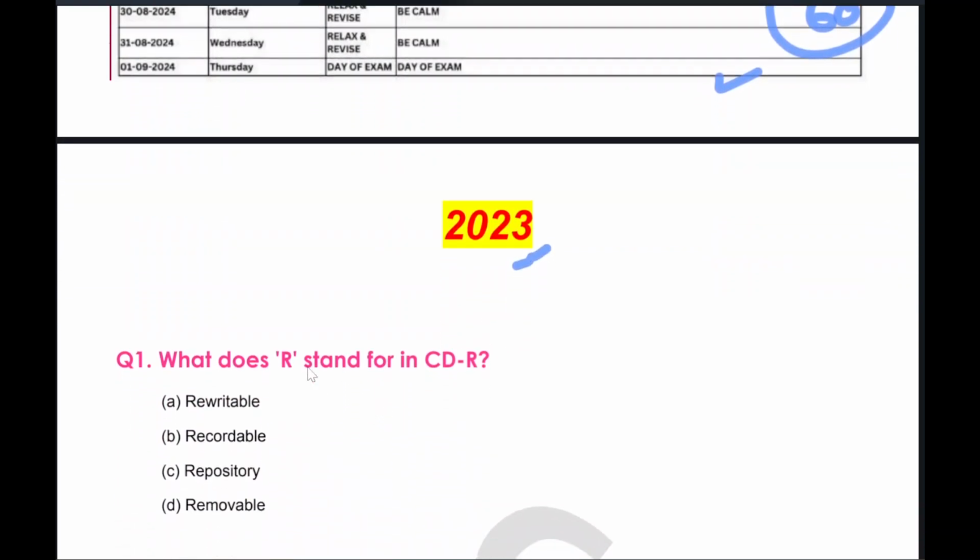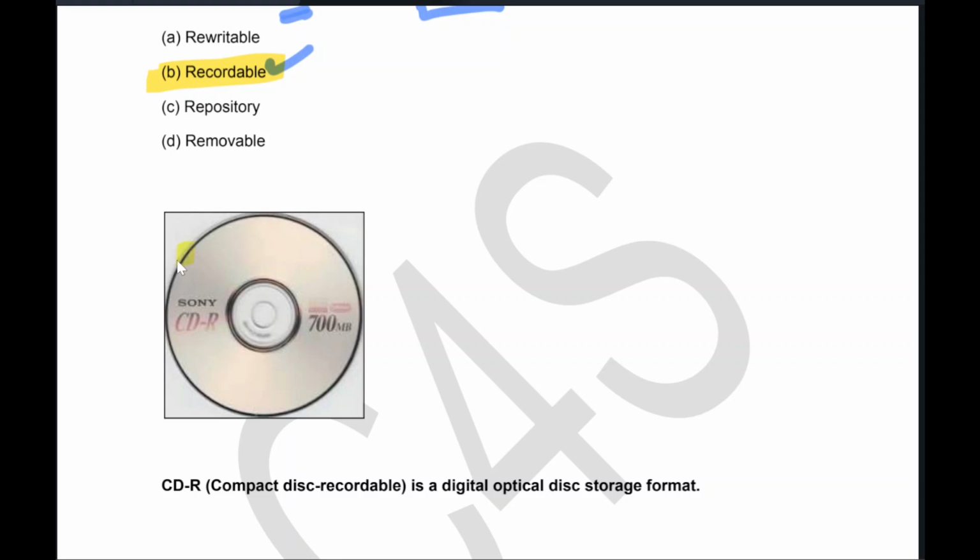First question. What does R stand for in CDR? CDR means compact disc recordable. So these are the compact discs, as we used in the early 2000s or late 90s. So these are CDRs. It is compact disc recordable, a digital optical disc storage format.